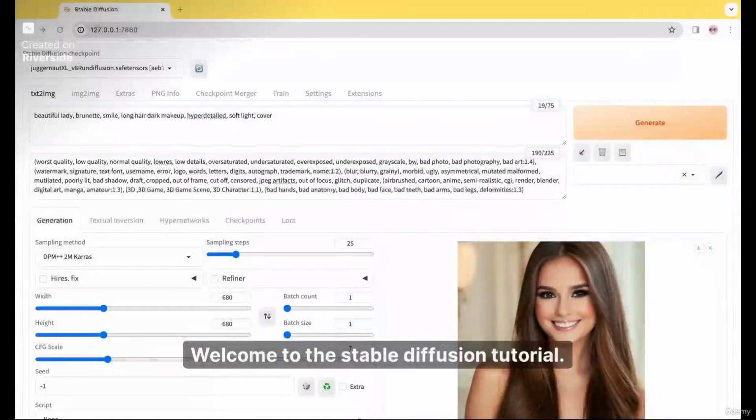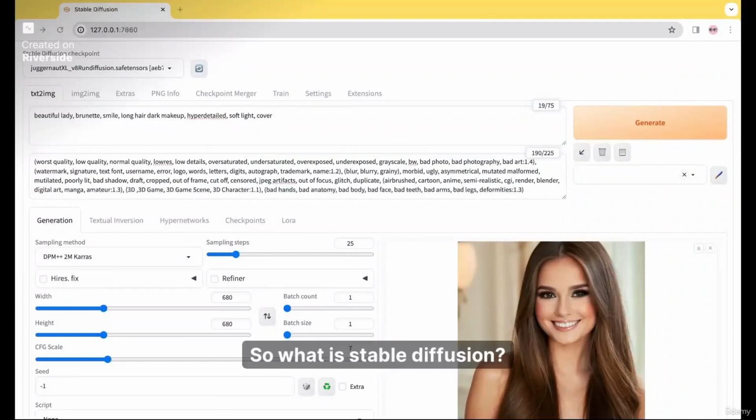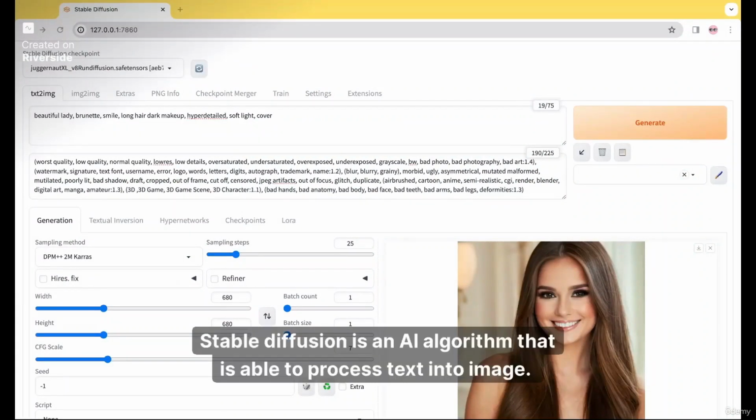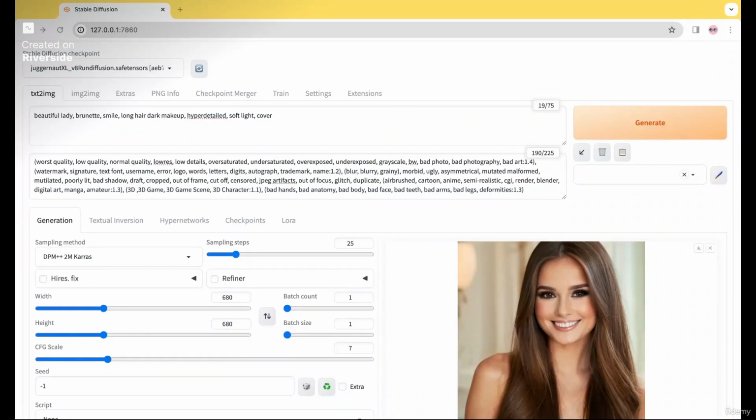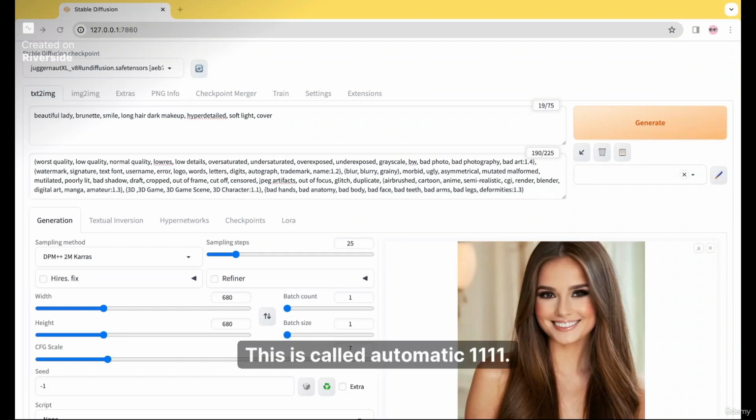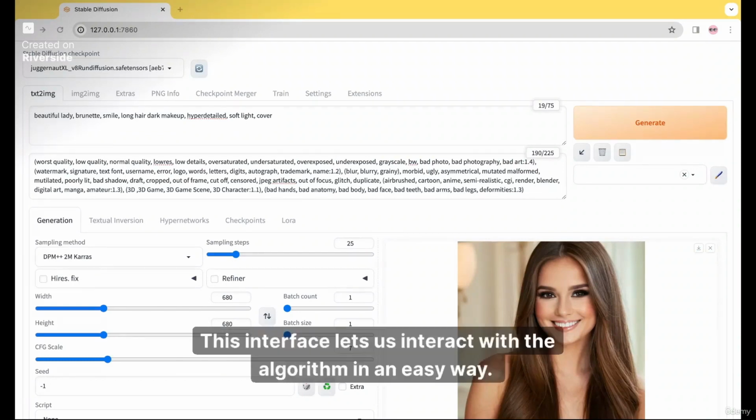Welcome to the Stable Diffusion tutorial. So what is Stable Diffusion? Stable Diffusion is an AI algorithm that is able to process text into image. What you see right now is the web interface that we will use to interact with Stable Diffusion. This is called Automatic 1111. This interface lets us interact with the algorithm in an easy way.